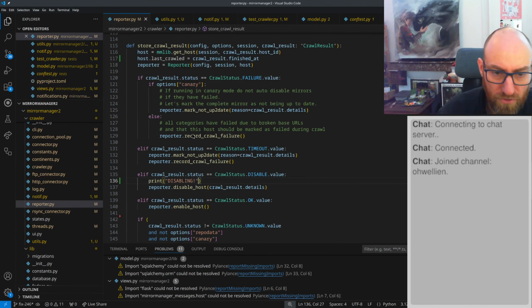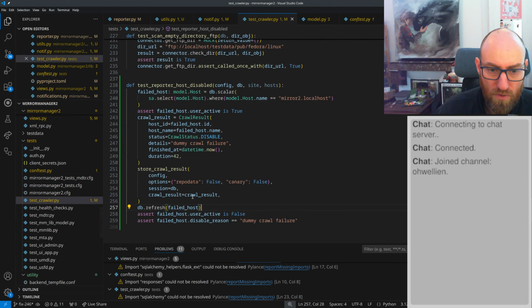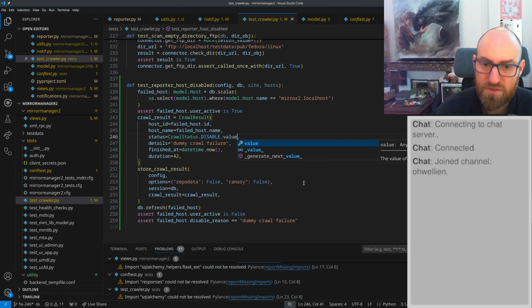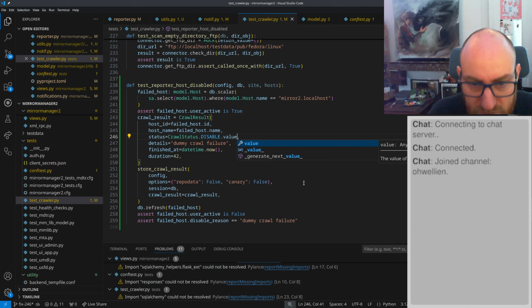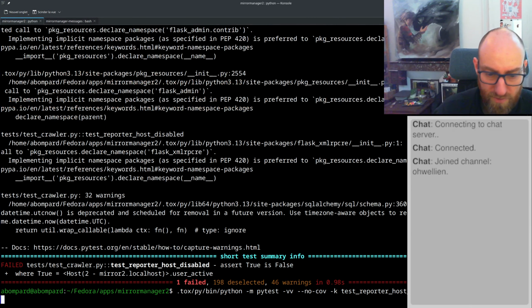So what's going on here? Oh, it's an elif. Okay. So it's if crawl status equal failure. Oh yes, it needs to be the value, not the... Okay, got it. So I'm wrong here. It's value. It's text, it's actually text, right? So it's going to be disabled in capital letters, but let's try again.